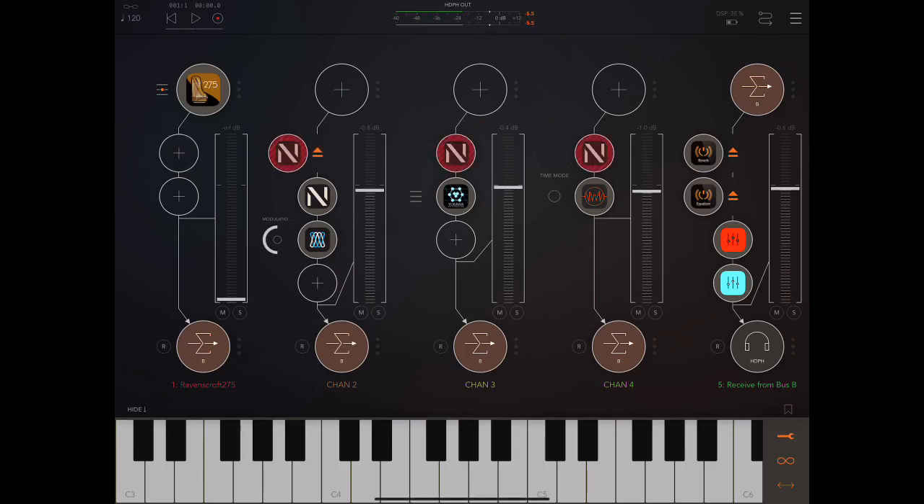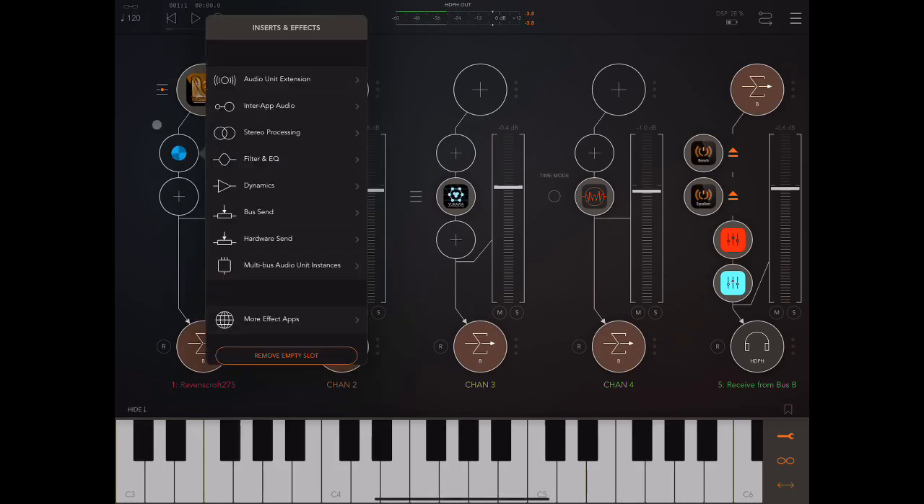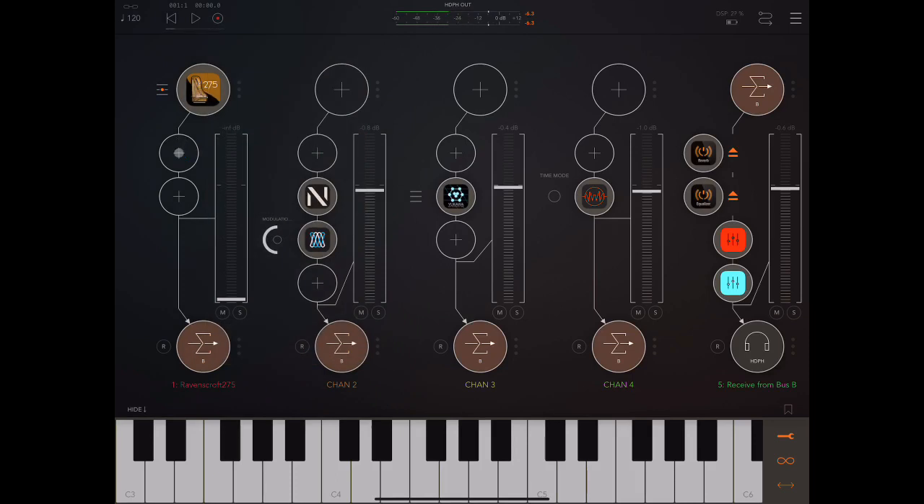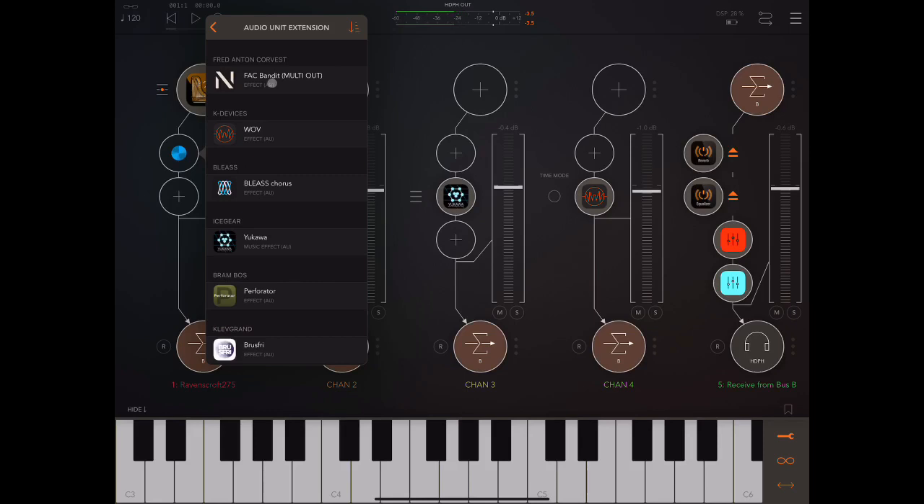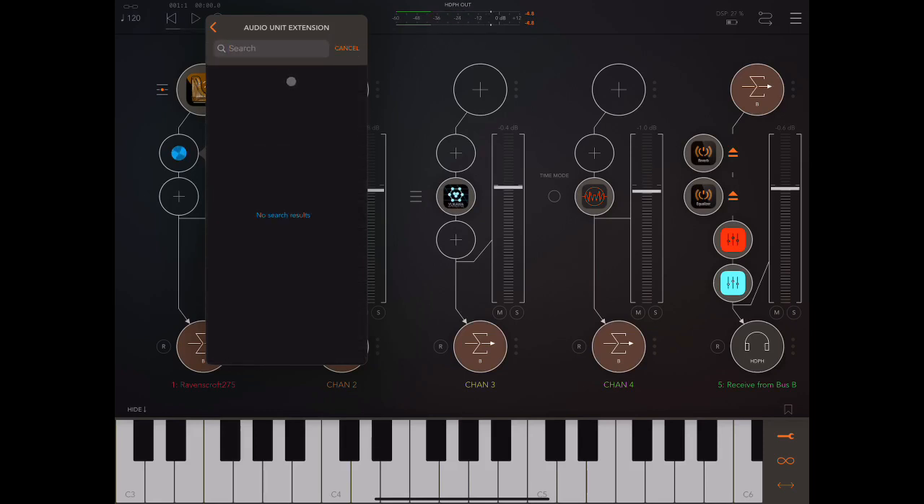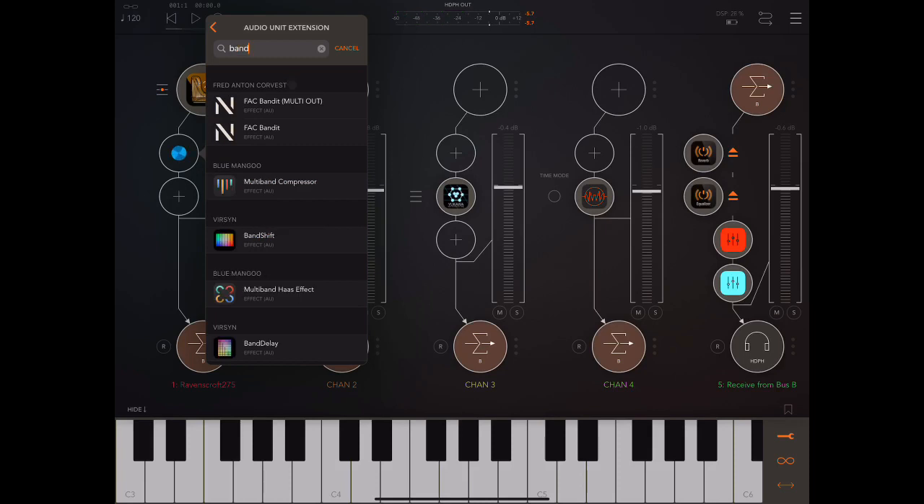Now you see, once I take that one away, these will all die. That's normal, that's not a bug. That's how it would work with multi, because these ones are connected to that one. So what we do here is we go into our first, so we have our instrument here, we go into the FX slot, go audio unit extension, and we choose FAC Bandit, but we must choose the multi-out one. So remember, there are two. The regular one and the multi-out.